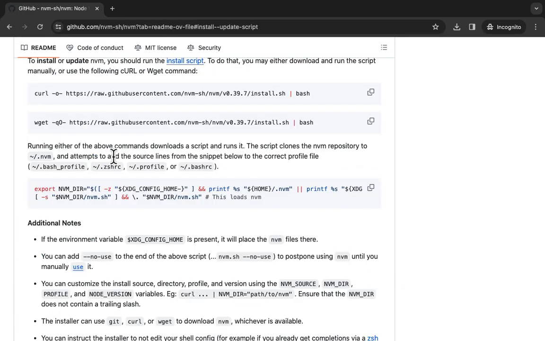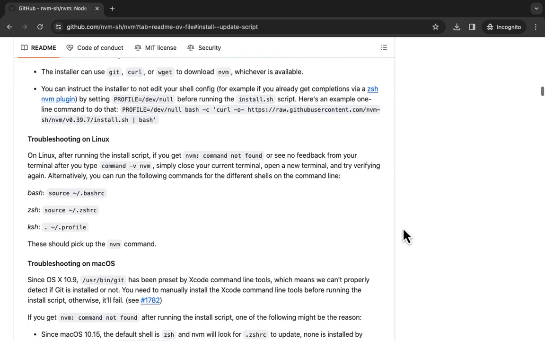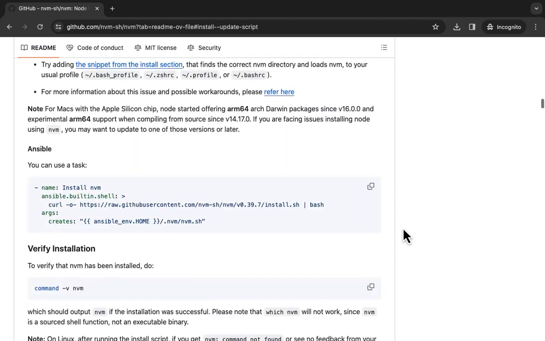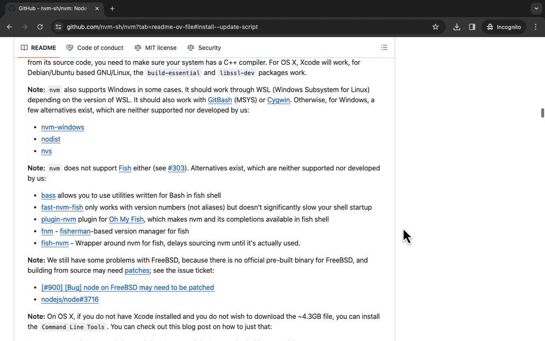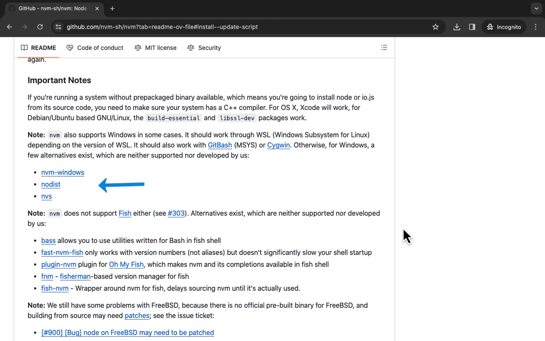You can run the install script manually. You can get the script following this link or use the curl or wget command to get it. I should however mention that NVM is only for Linux and Mac OS, not for Windows. For Windows, you can run it using WSL, Windows Subsystem for Linux, or there are some other options too to run them like NVM Windows, Nodist, or the one I like, NVS.